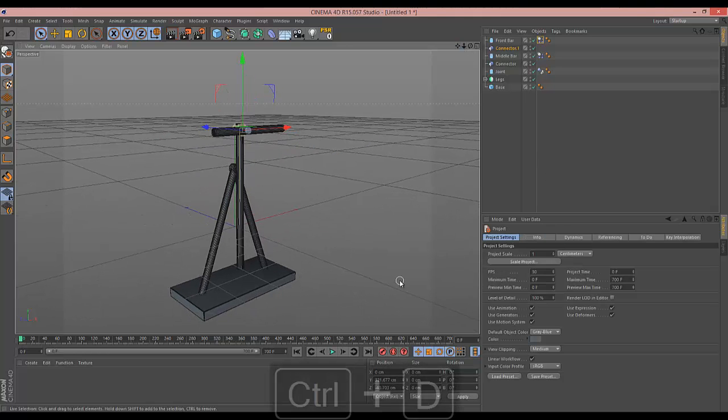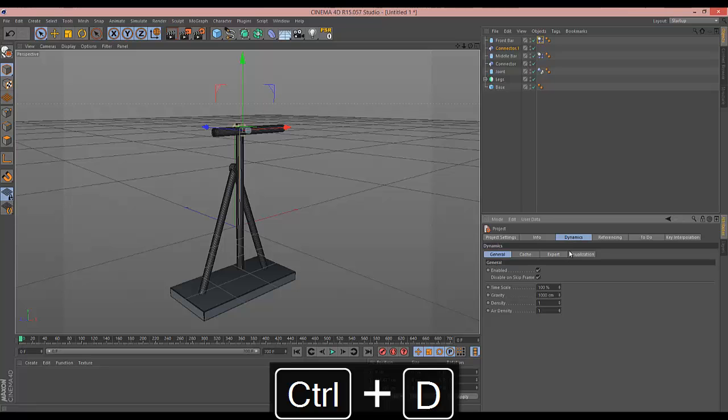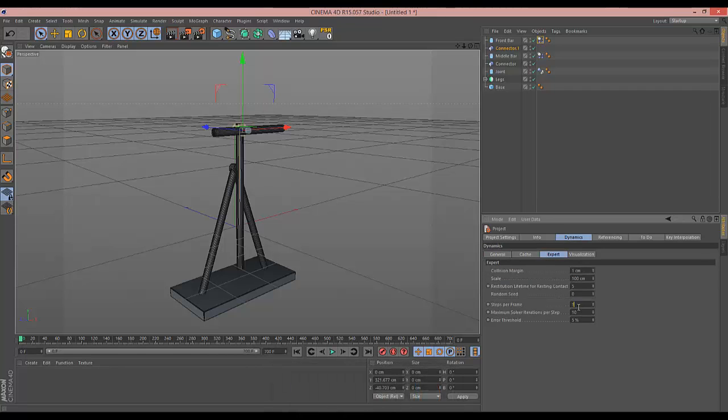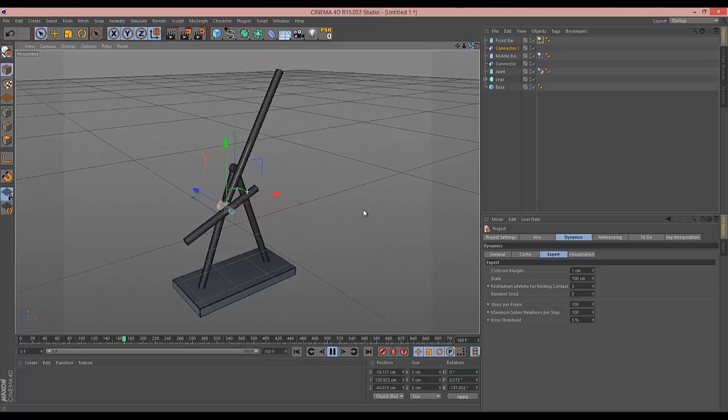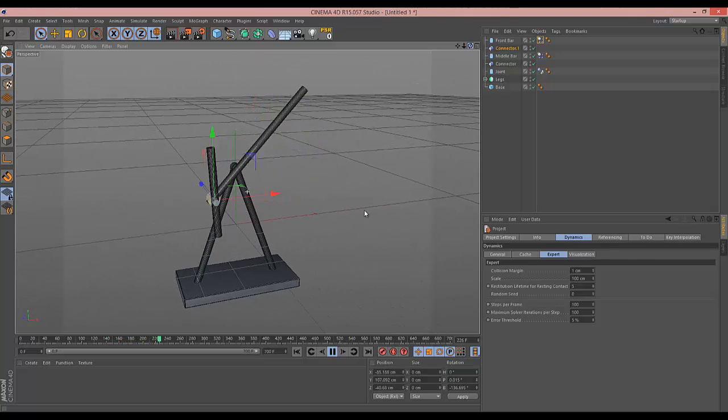So in order to fix this, we press Control D, go into Dynamics, go to Expert, and let's just ramp all of this up. This is very simple, so we can put this up to sort of 100 in each. And then that way it'll do a lot more calculations to work out what the dynamics should be doing. You see, so that's working a lot better. Cool.